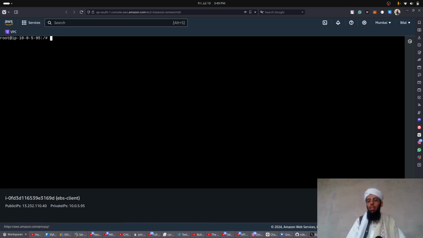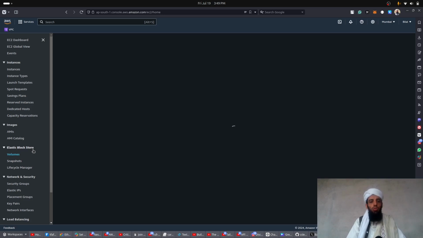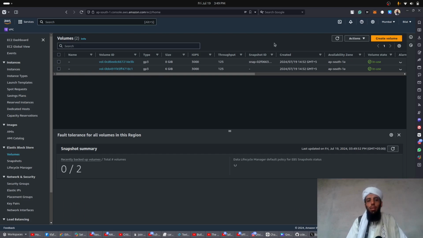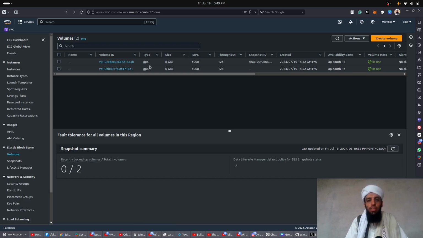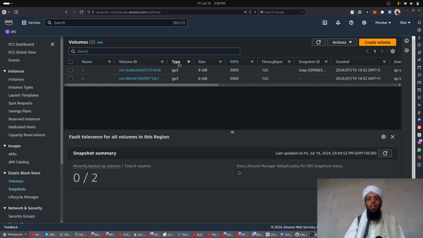Now there is another point. If I go to the volume section, this is the Elastic Block Store, and in this instance section, if I scroll down, this is the volume. Inside this volume section, here is a volume that is present. Let me zoom in. As you can see, this is the 8 GB volume, that is the root volume.